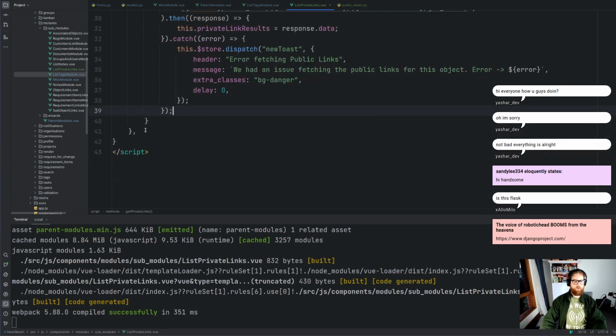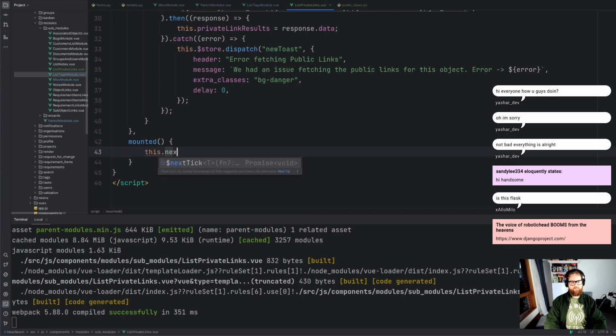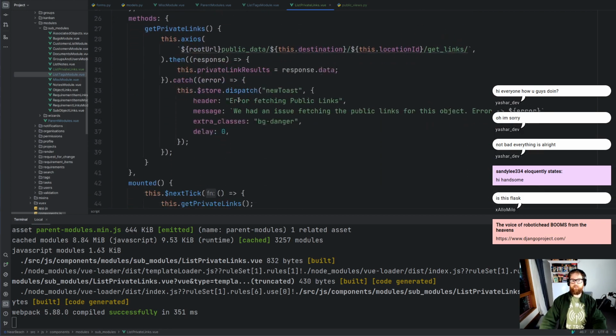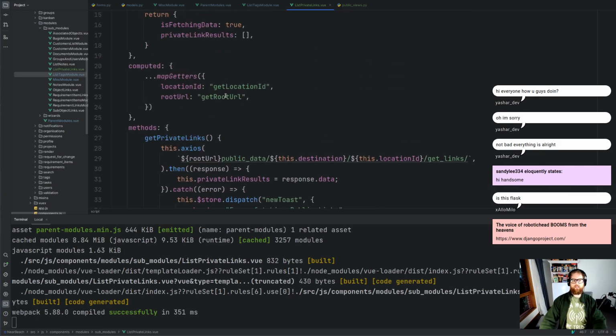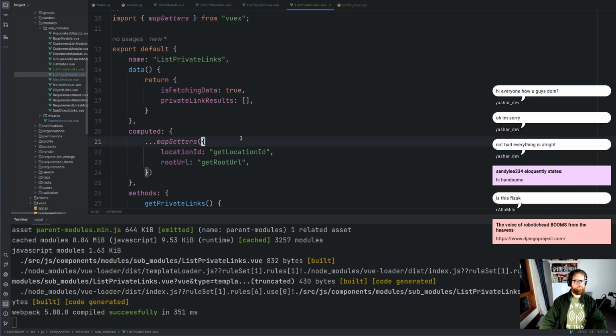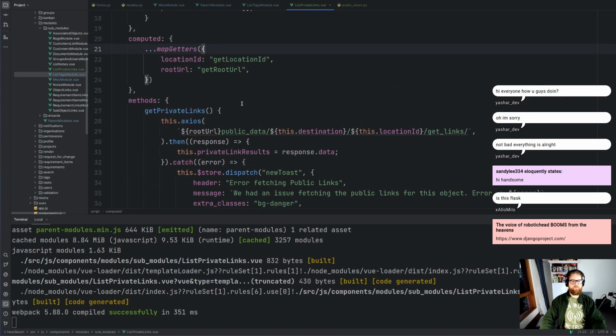So that's the get private link. So when it mounts, what we want is this dot next tick, and then it's something like this, where we go this dot get private links. So it doesn't have to happen right away. We can actually wait for the next tick for it to occur, because by the time the next tick has occurred, we've got this data. So we're happy with that. All right, so that should fetch the data.